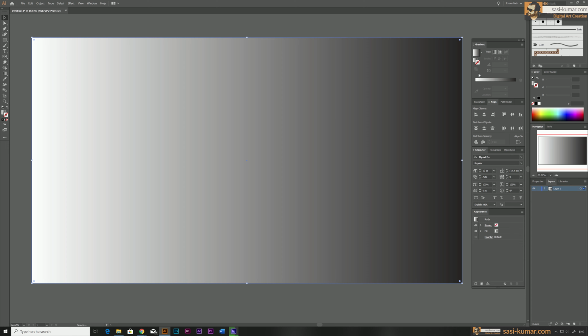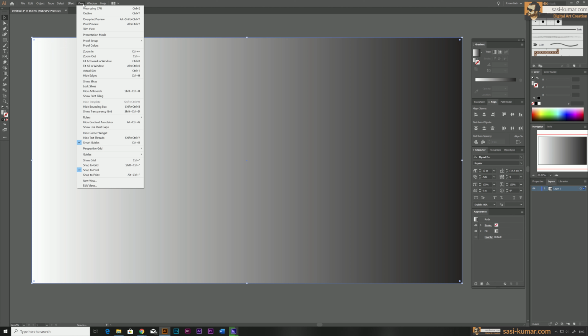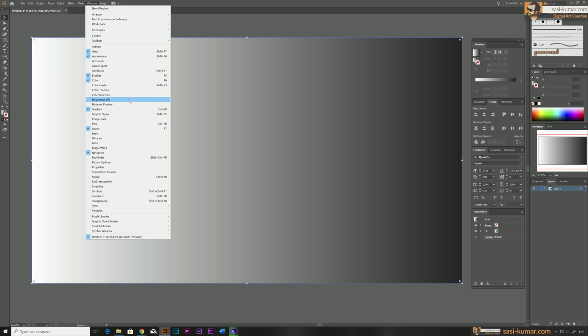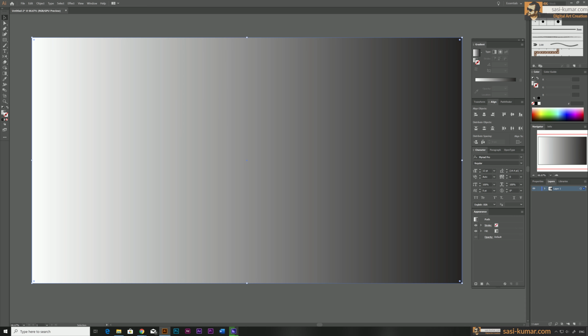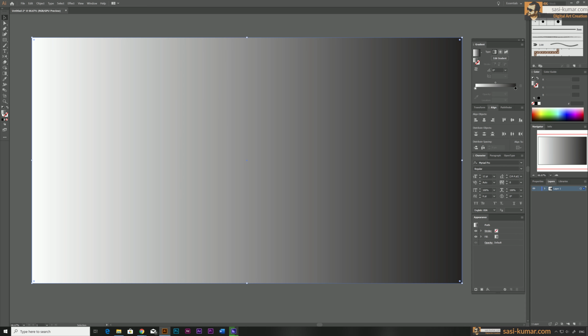Go to the gradient in here. If you guys don't see the gradient here, if you are new to Illustrator, you can just go to Windows and select the gradient from here, or you can press Ctrl F9 or Command F9 on a Mac. All right. So we select the gradient, which is the fill one here, and we go to the gradient box, and let's start changing the colors.